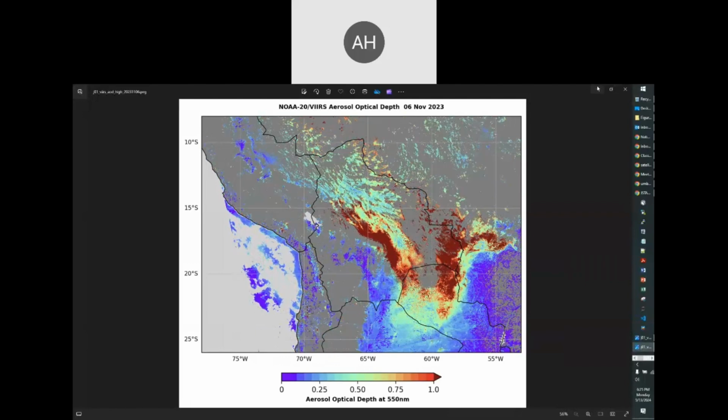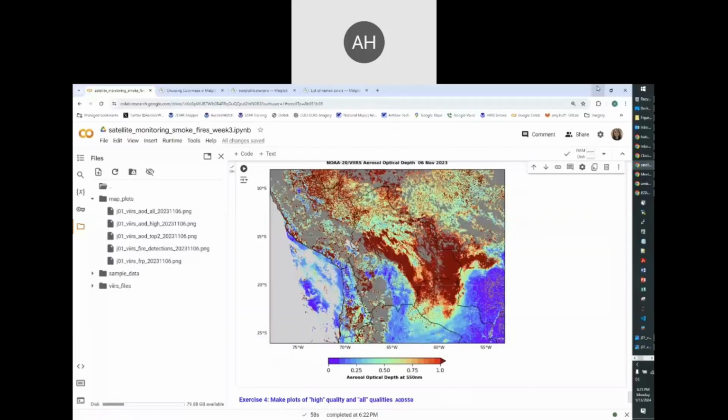Okay. And if you were doing matchups with AeroNet, we recommend using the high quality AOD only. So for Odon and Lionel, we're going to do matchups with AeroNet AOD. Typically, again, that's high quality VIIRS AOD only.